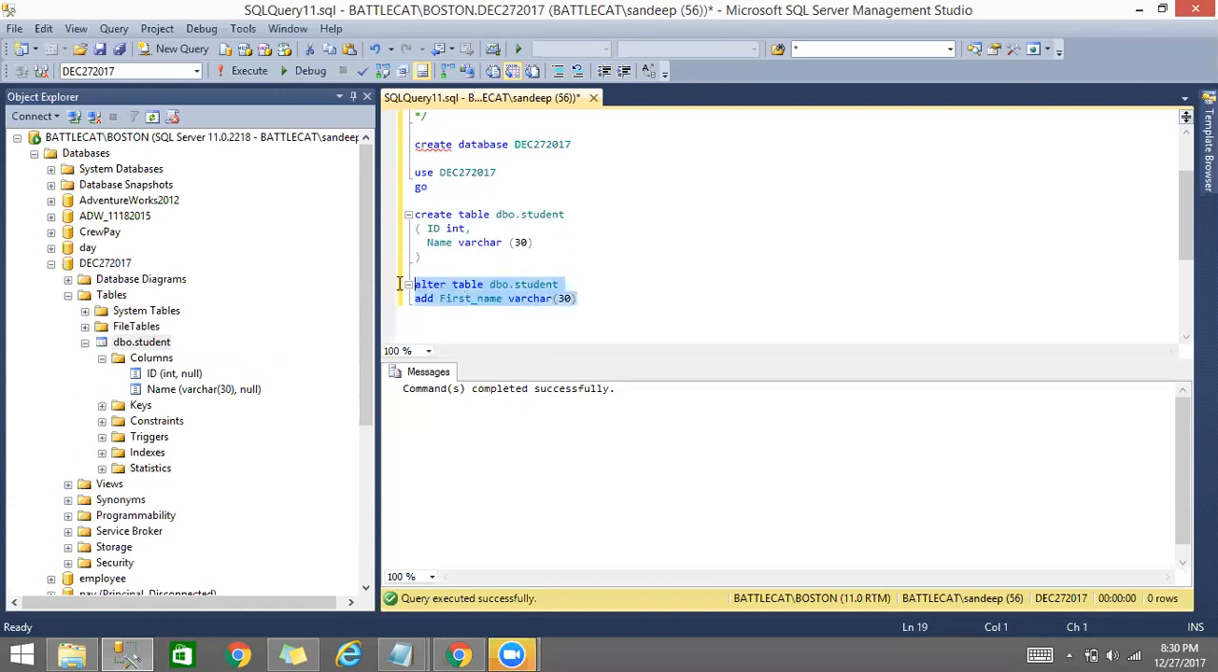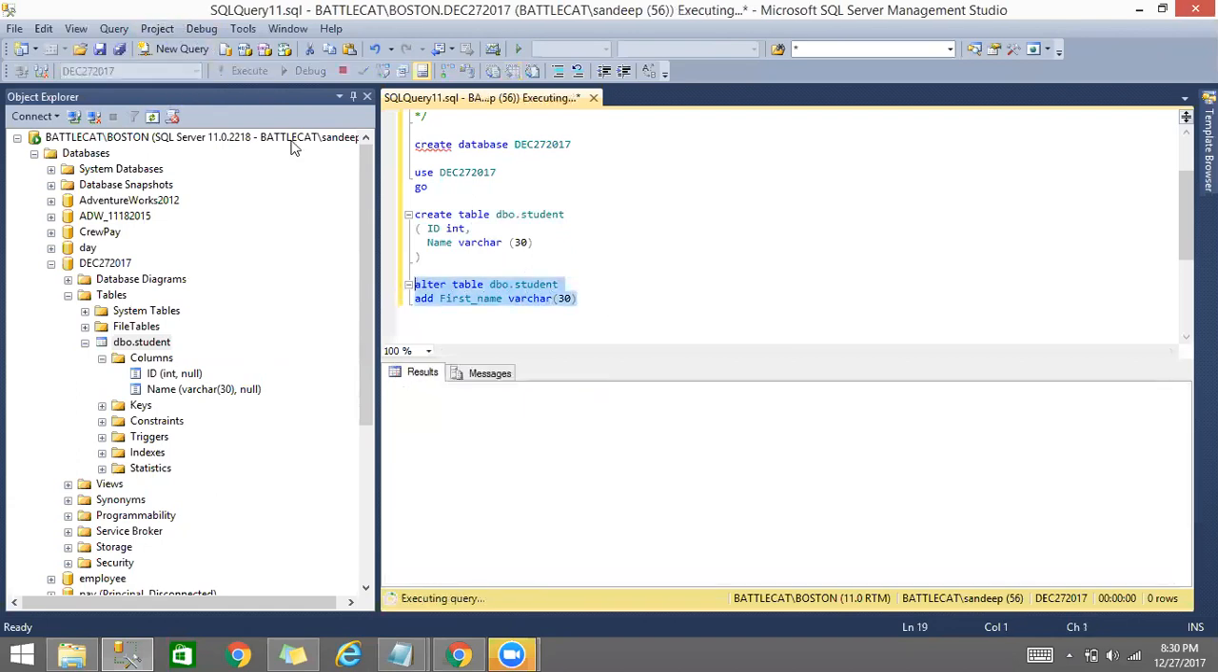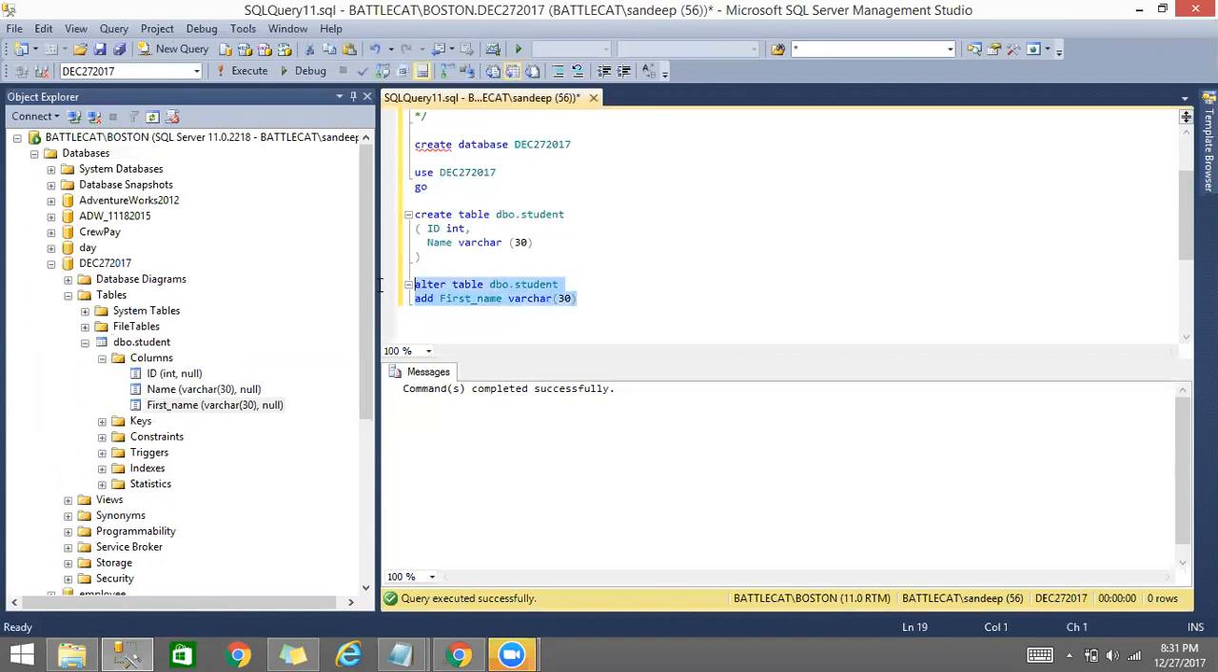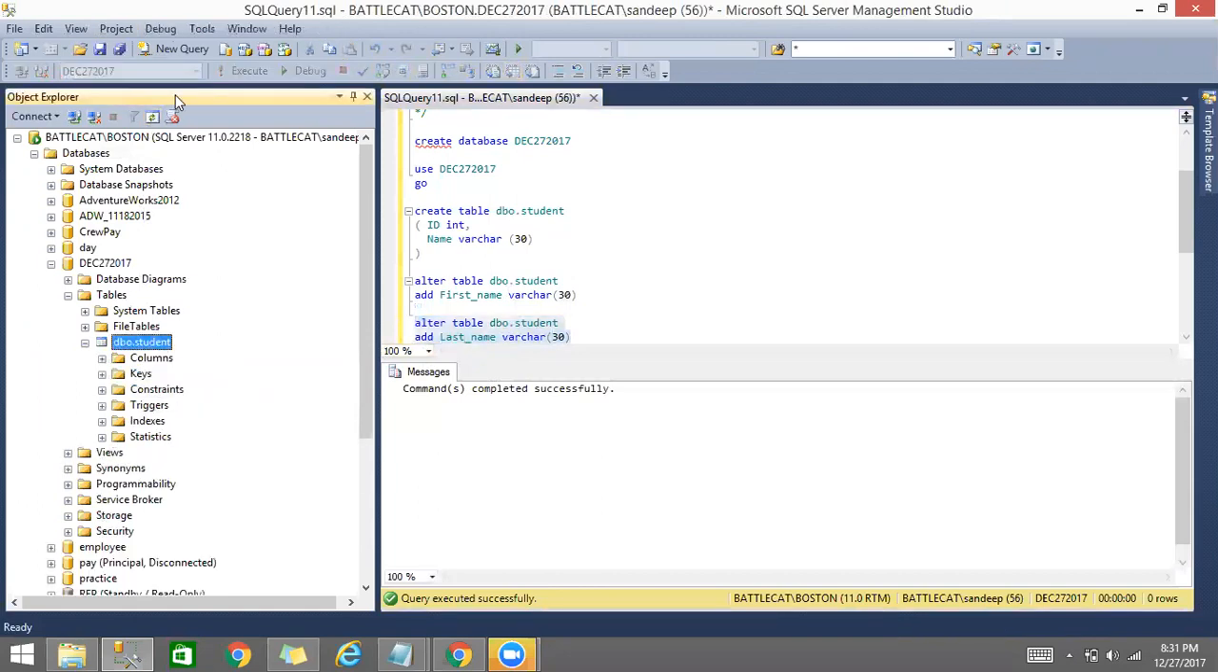Okay, if I execute this one, it's going to add up to that particular table. So let me go ahead and refresh this table. If I open up these columns, you would now see the first name. The same way, I would also like to copy the same statement and add the last name too. I would say last_name. So let me alter it again. And now if I refresh my table back again, in this particular column I should see the last name.